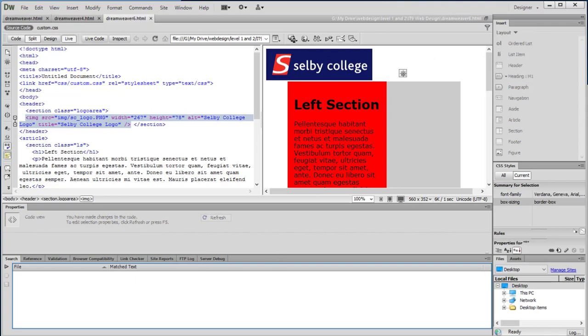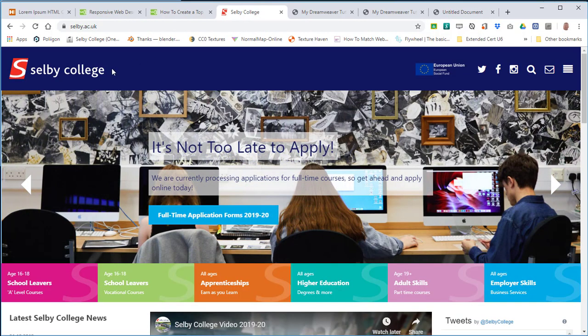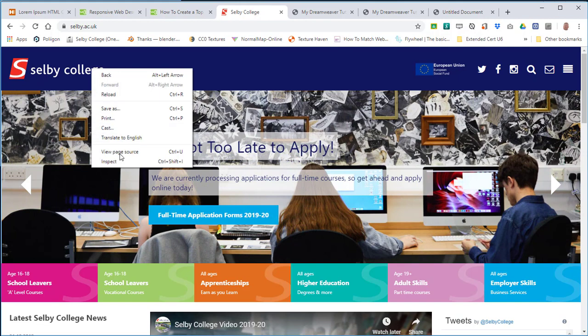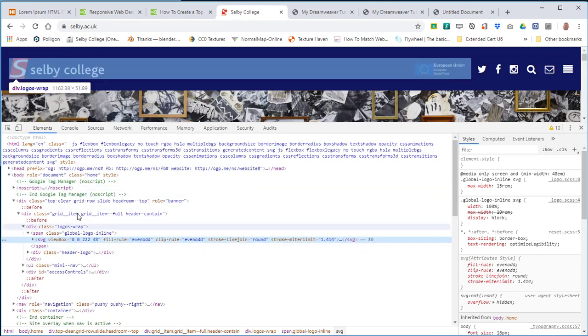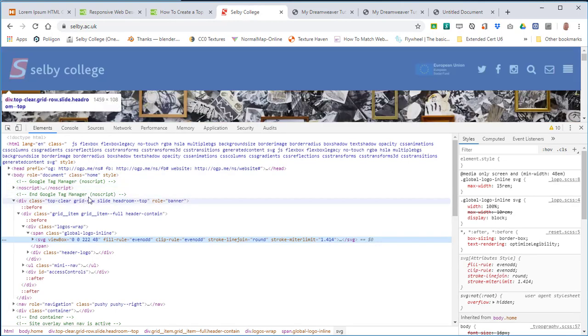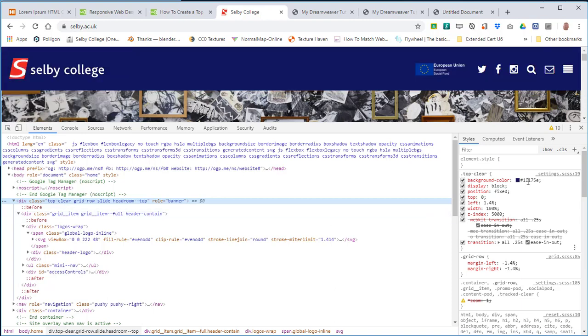So to get that colour code, if I just pop to the Selby College website, this is the colour that I'm after. So if I right click that and inspect it, this will bring up the toolbox for it, and if I click on this top level container, you can see when I hover, that's the area I want. You can see it's shaded. There's the colour code there.